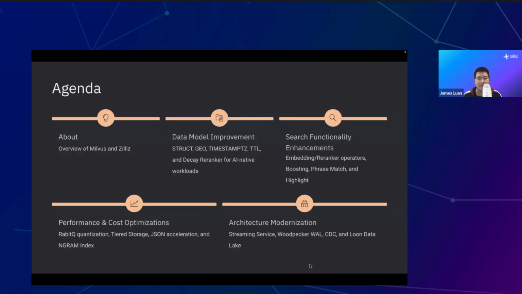So going back, today's agenda. First of all, we'll do a quick introduction about Milvus and Zilliz. I'm pretty sure most of you have knowledge of it, so we'll quickly go through it. Then we'll talk about four major improvements for Milvus 2.6. One is a better data model. We customized our data model to make a lot of the recommendation and semantic search use cases much easier for users to use.